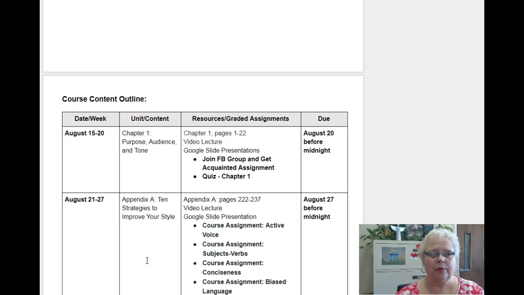I don't open the whole course because it can be overwhelming and you can miss some things if you are looking at the entire course. So I'll usually open 2 weeks at a time. Here's August 15th through 20th. This is a one day short this week because we start on a Tuesday instead of Monday.